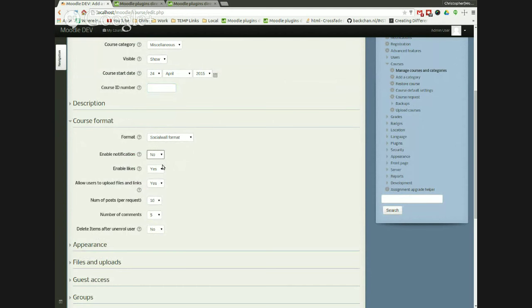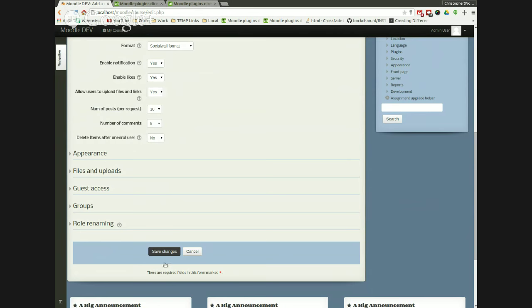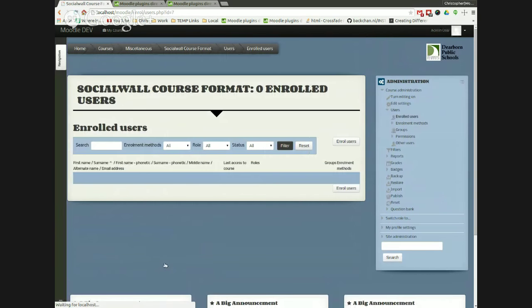And you'll notice enable notifications. Maybe you want to allow emails to go out every time somebody makes a post. Enable likes, allow users to upload files and links. Now, initially I had set it to no, but then we went back in when I was showing you how to get to the settings through the plugins menu, and I changed it back to yes. But for this, I guess we could leave it as yes. Here are those other settings, and all you need to do is click Save Changes.